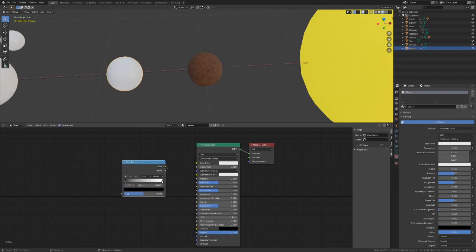So, back to the color ramp. Venus, what color is going to be Venus? Let's say that it's going to be something... feedback noise. Well, I imagine that we're going to have feedback noise.